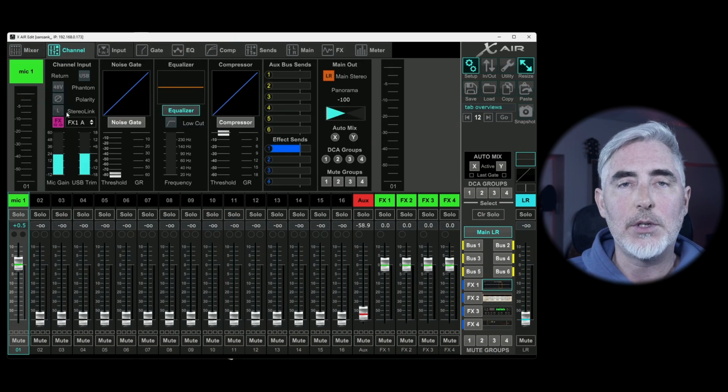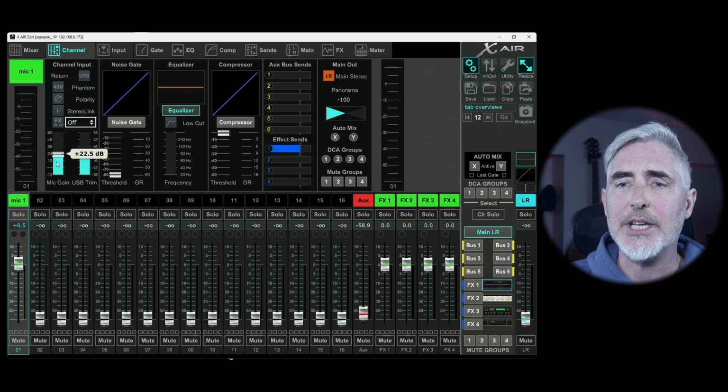That's how you do your insert. So let's just turn that off, put it back to off. The next thing we see here is the gain. So this is how you adjust the gain of your physical input.